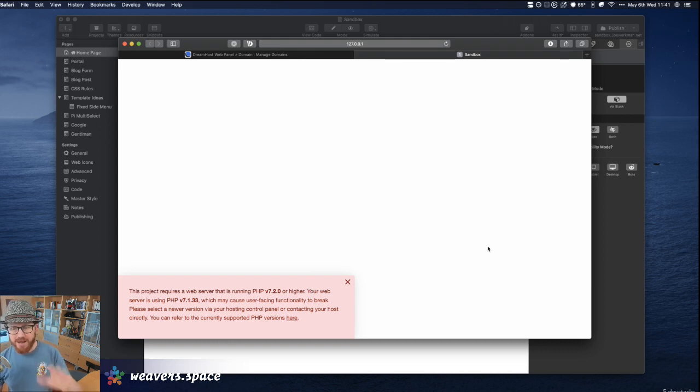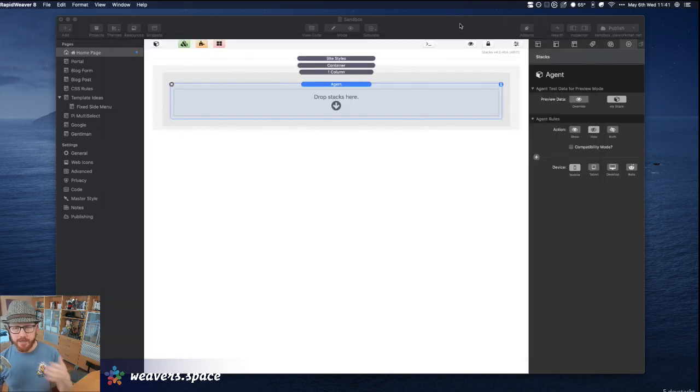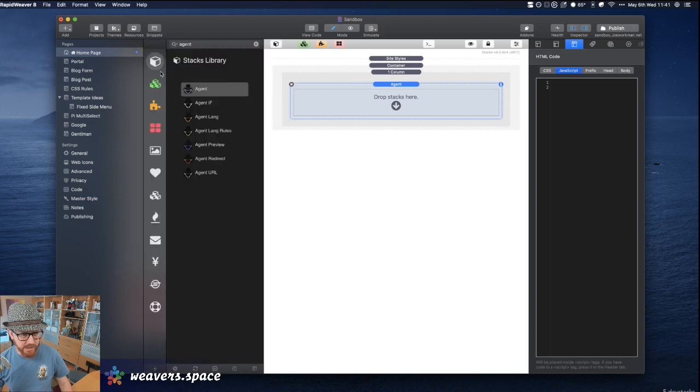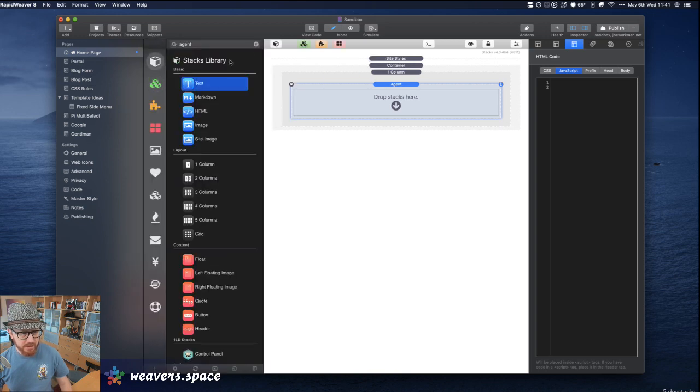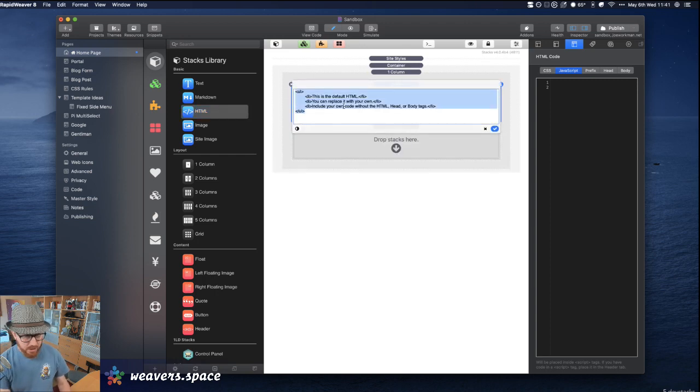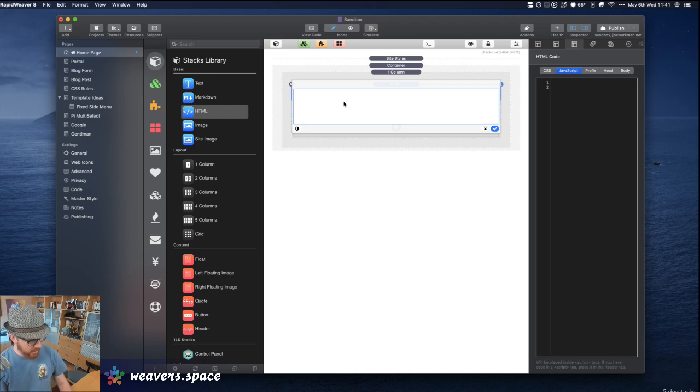Right now, those aren't enabled for anything. Let me see if I still have some stuff on my clipboard I can plop in here. Hold on one second. Let's add an HTML stack to the page. I'm just going to add an HTML page. You don't have to worry about this. This is just some. Let's see.